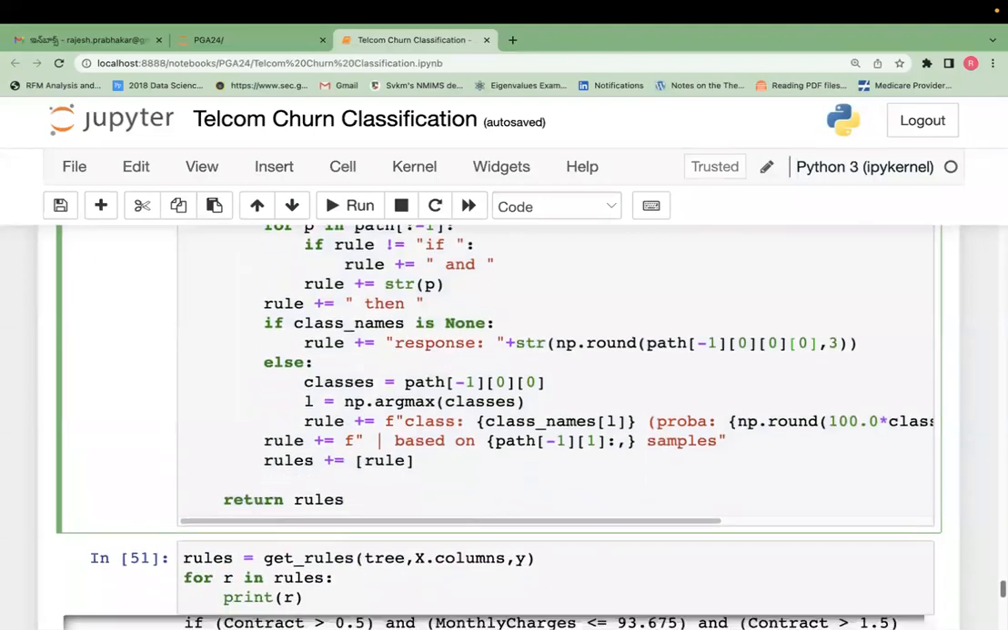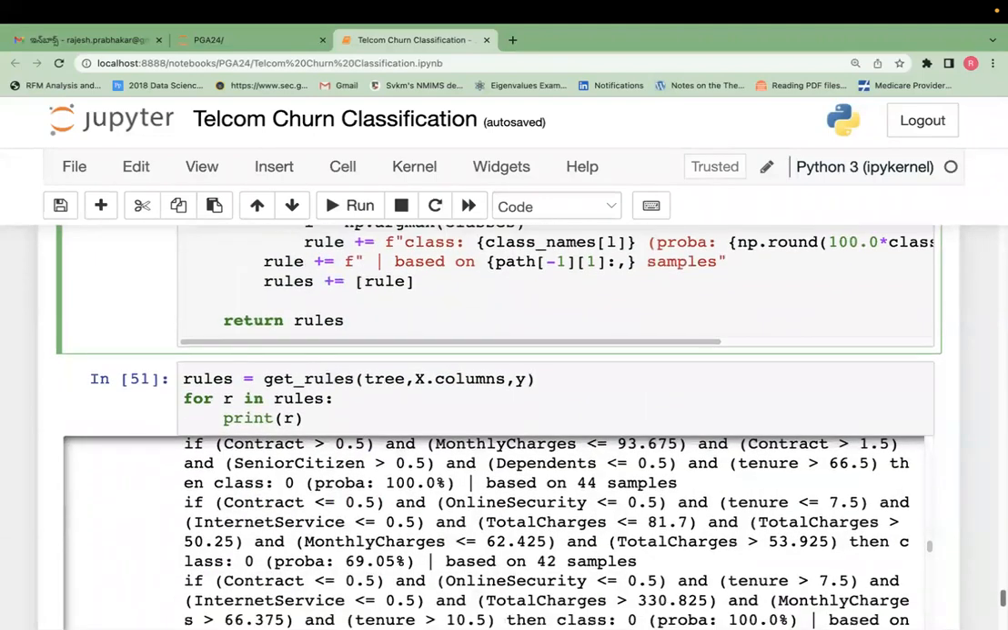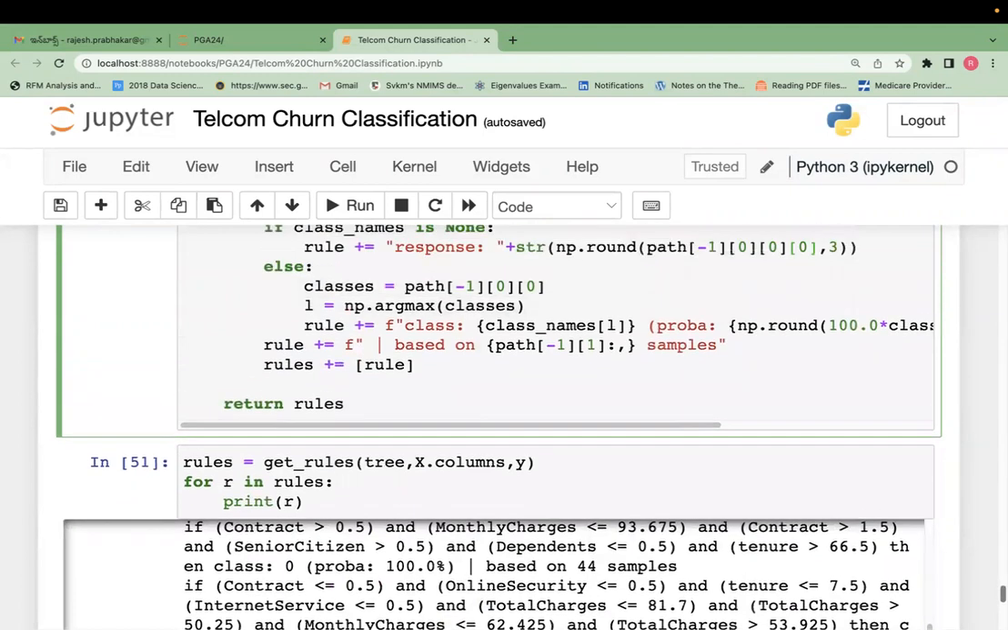To paste the rules code in one cell and then the rules in another cell, we'll get the output like this. You can see the rule which is created from the tree. From the tree only the rules will be created and then those rules are used for prediction. So it's a rule-based prediction system that is used by decision tree.